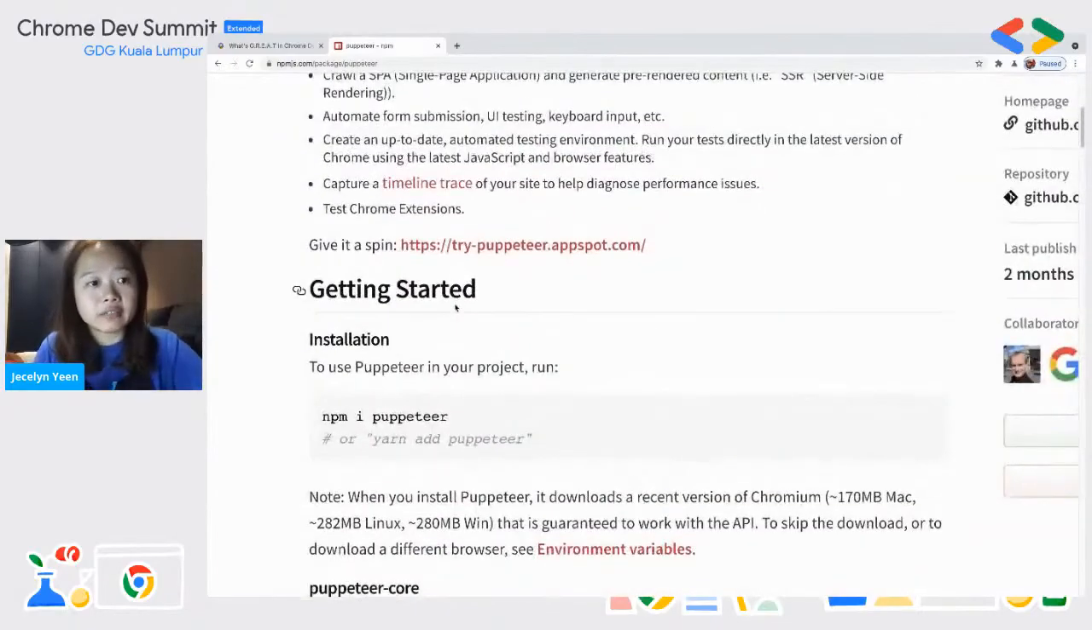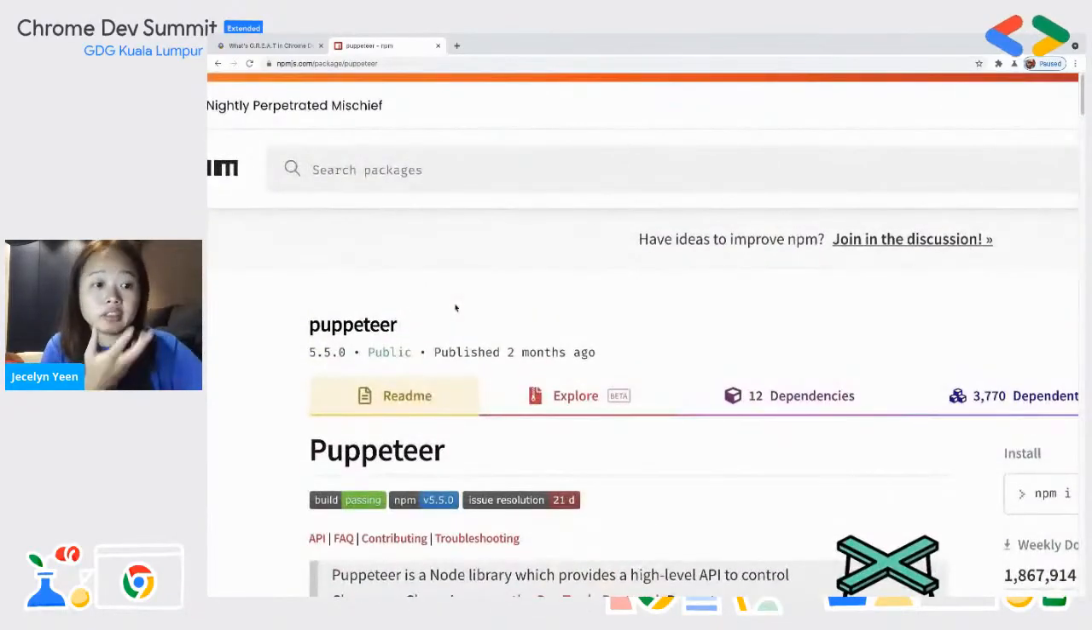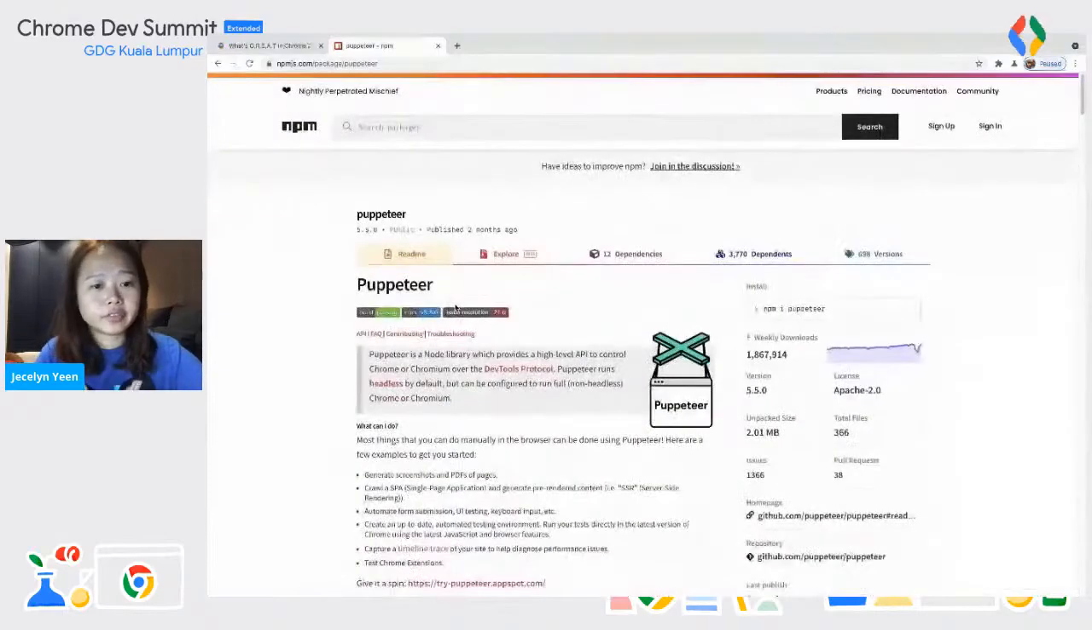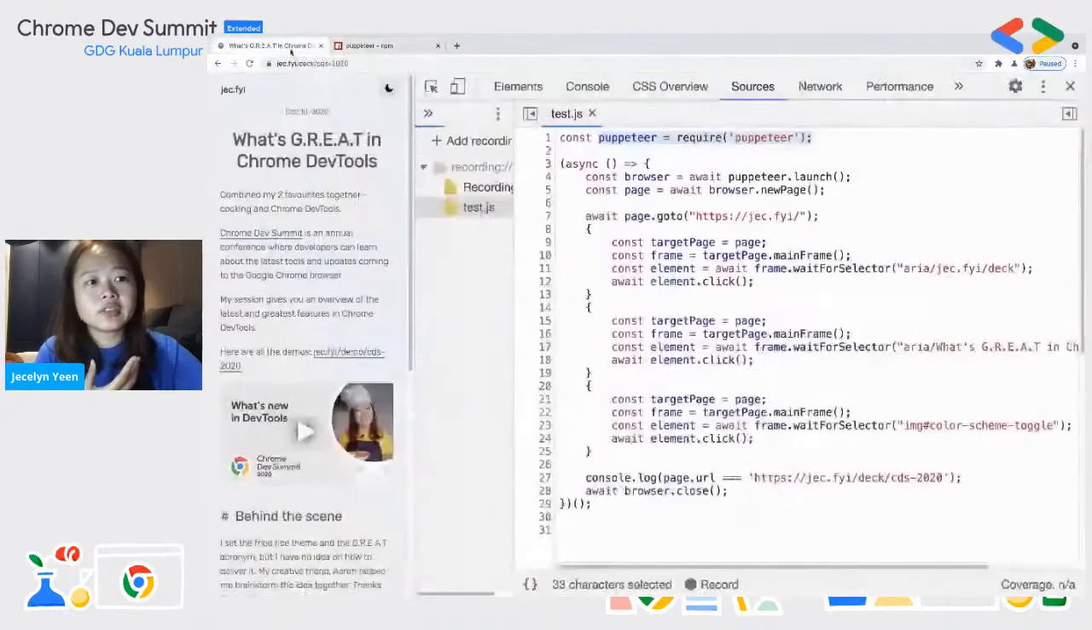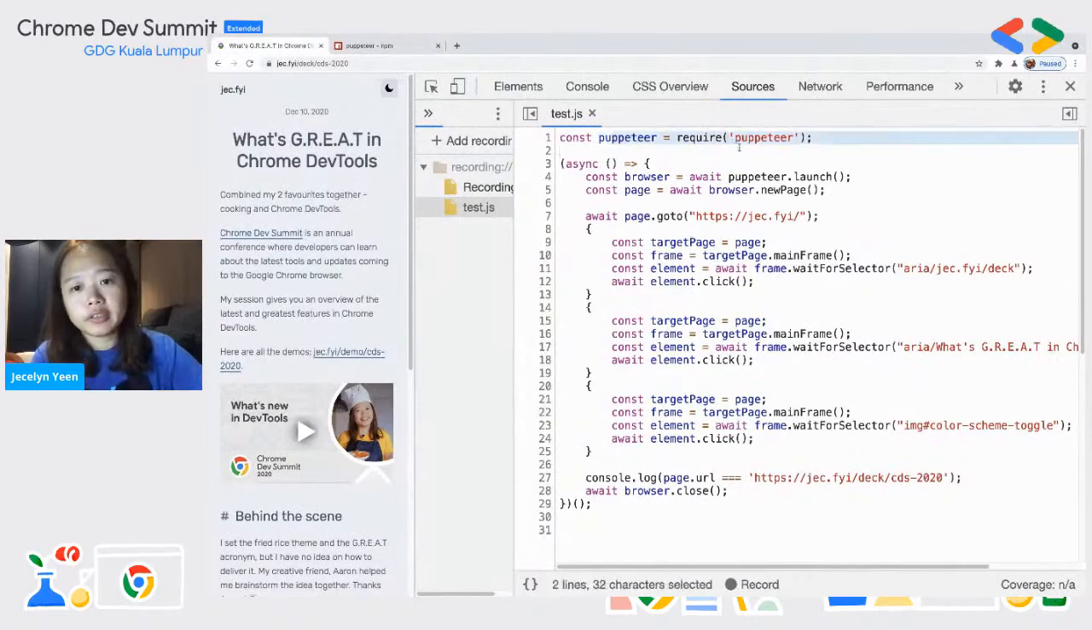And Puppeteer actually can run in not just Chrome, but Firefox as well. I have another talk recorded on YouTube, which you can watch, where I talk about the features that are available for Puppeteer. So it's a very interesting library. So the code that we generated here is basically based on Puppeteer.